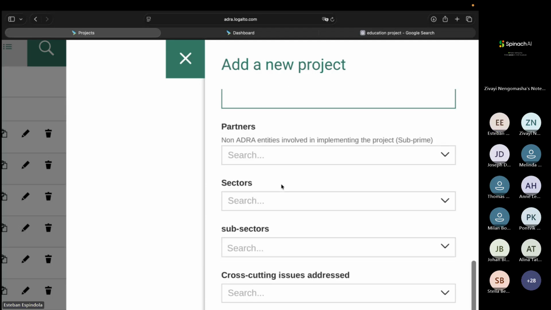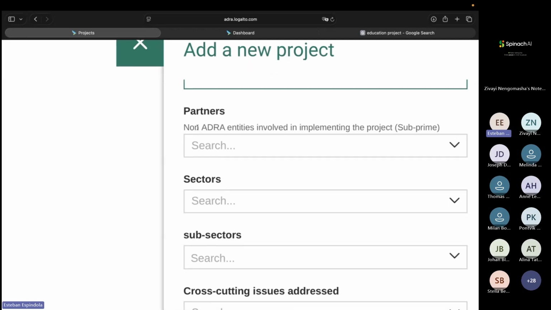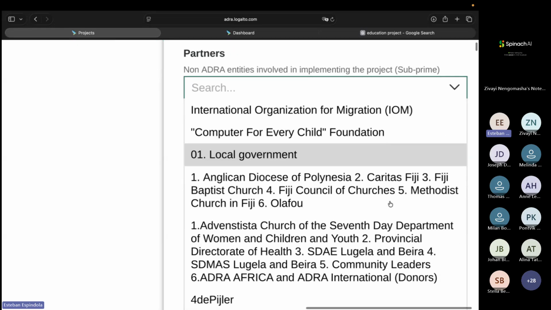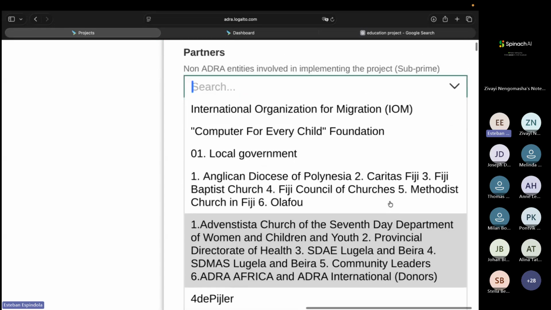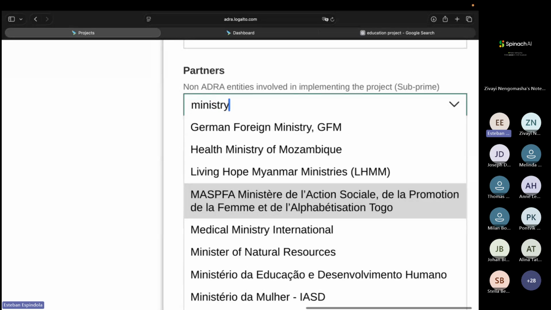Then we have this that says partners. Partners, as you can see here, it's intended for non-ADRA entities involved with the project. So you can look here for some entities here. I will look for, let's look if there is Ministry of Education, maybe.